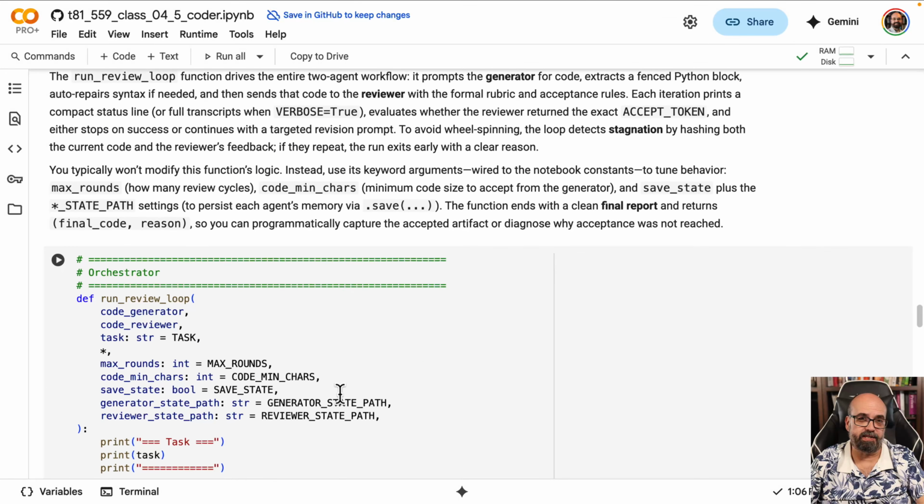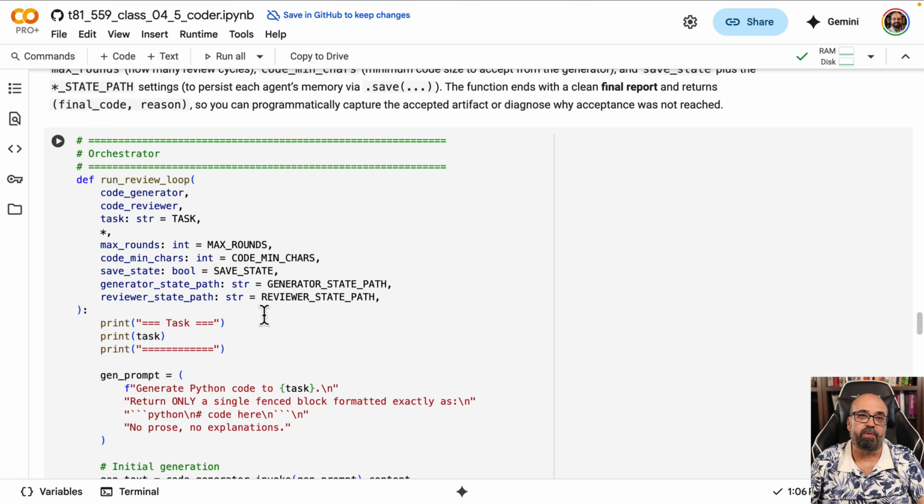And then we need to orchestrate the loop. So this is going to run a loop up to, I think, 5 or so times. And what we're going to do first is generate code for that task. Then we're going to ask the reviewer if the code's any good. The reviewer might give you a whole list of things to change, and then the generator is going to work on those.